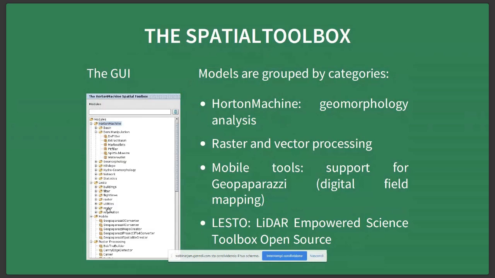Let's see now some of the tools available in the HortonMachine suite that can be used to analyze extreme events. These tools can also be used as a base to define hazard maps for natural hazards like flood, debris flow, landslides, and large wood floods.